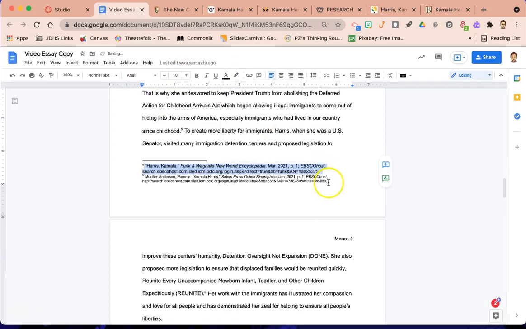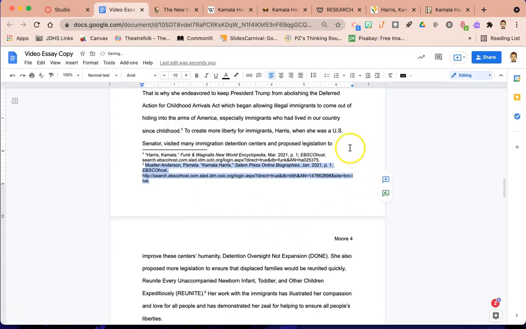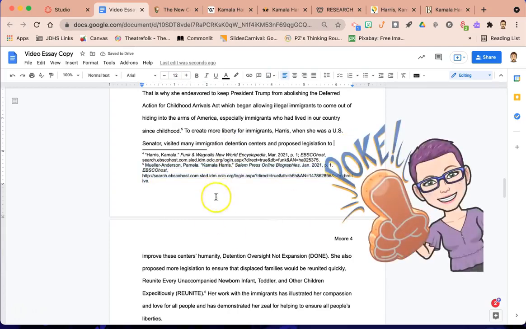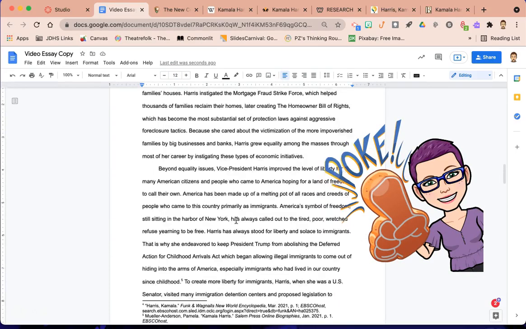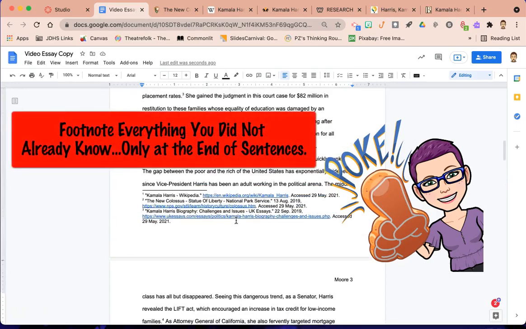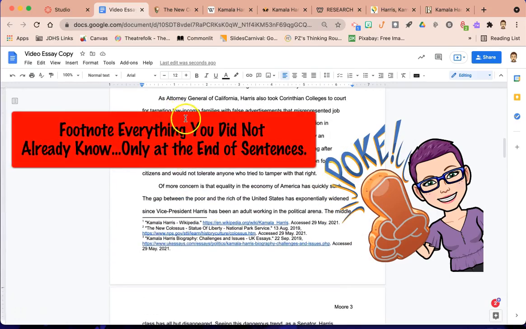This one, if we highlight the whole thing, notice it is an Arial, but it's an 8.5. Turn that into 10, and then all of your citations will be the same font and the same size. You can wait to do that at the end of your essay. You need, again, to have a footnote for every sentence where you got information from a source.